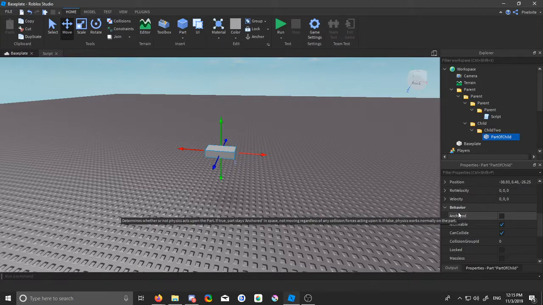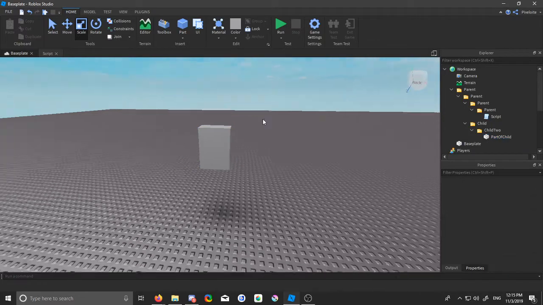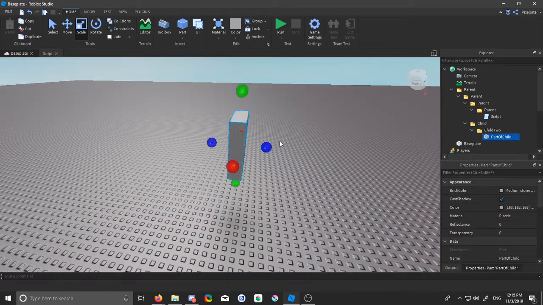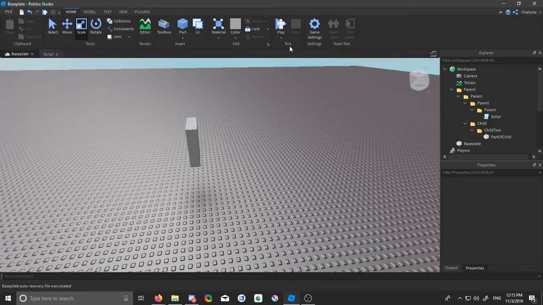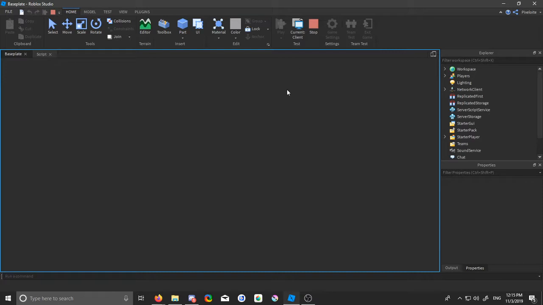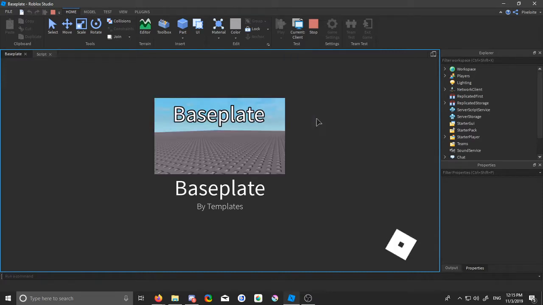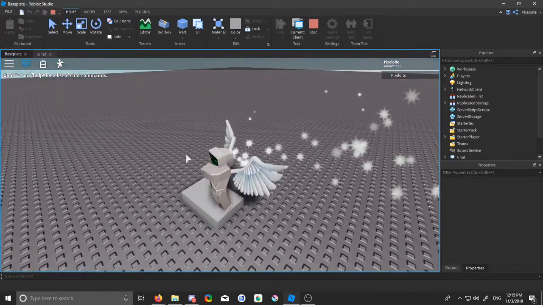Anchored right here, if you look at the description, determines whether or not physics act upon the part. All this means is that gravity will work or not on the part. So if gravity works and it's big enough, you can push it around if it's not too big. So if I have it like this and start playing, as you can see, it just fell. If it stayed up, I would probably be able to push it around.